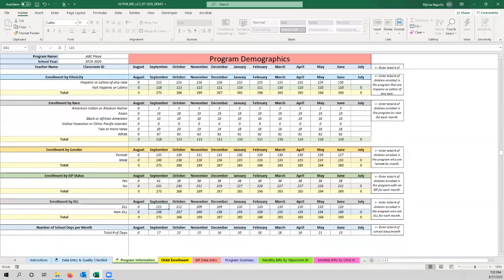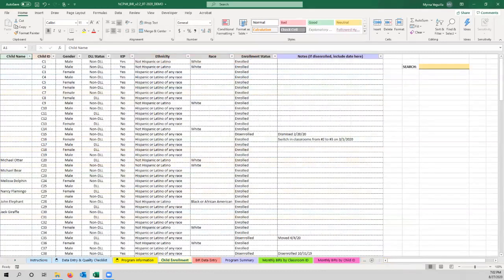So then the next tab is the Child Enrollment tab. This is where you enter children once you receive a BIR, okay? The first time that you receive a BIR for that child, you enroll them in the system. That's what we mean by enrolling. We mean that you're actually adding them into the Child Enrollment tab. Now, the Child Enrollment tab only has the children who have BIRs. It does not have every child in the program.